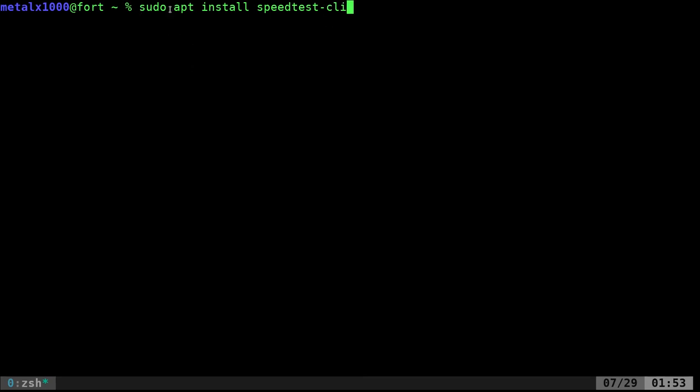On a Debian-based system, you do sudo apt install speedtest-cli, is what it is, at least on Debian. It might be something else. Just search your package manager for speed test and see if it comes up. I already have it installed, but you would hit enter on that, type in your password, and install that package. Once it's installed, you should be able to run the command speedtest or speedtest-cli, for command line interface, but it's the same command as far as I can tell. It's the same package, it's just one is named differently. One's probably linked to the other.